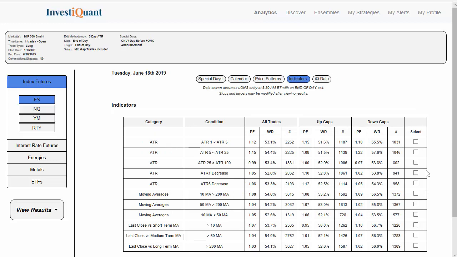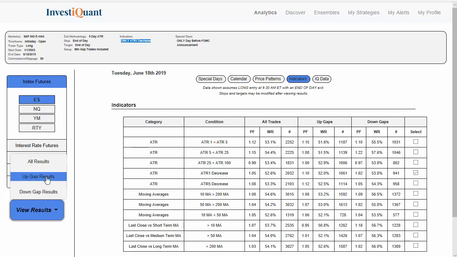Let's see, ATRs, that's what I want to use. I'm going to use a 1-day ATR decrease. So yesterday's 1-day true range is less than the day before. I'm going to click select there, and now I've got two things in my test. I've got only the day before FOMC announcement and only when the 1-day ATR has decreased. I'm going to run this study again and just look at the up gap since that's what we have this morning.